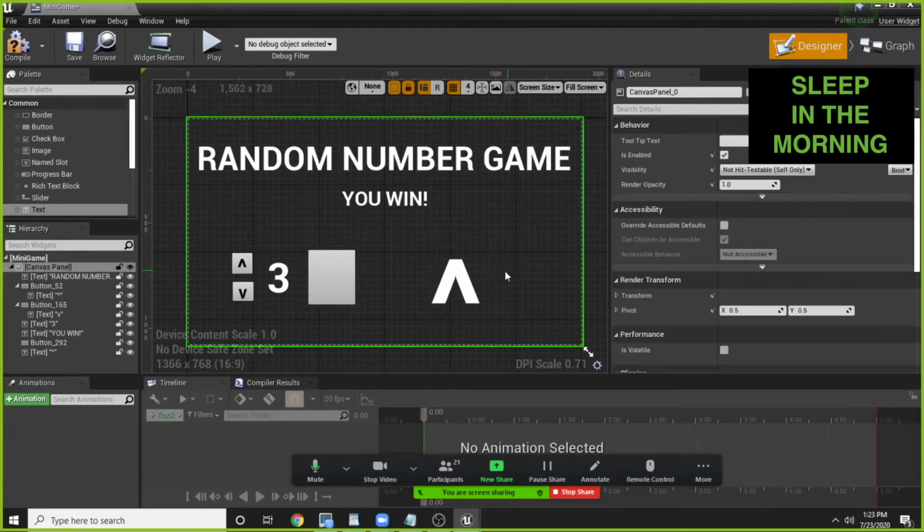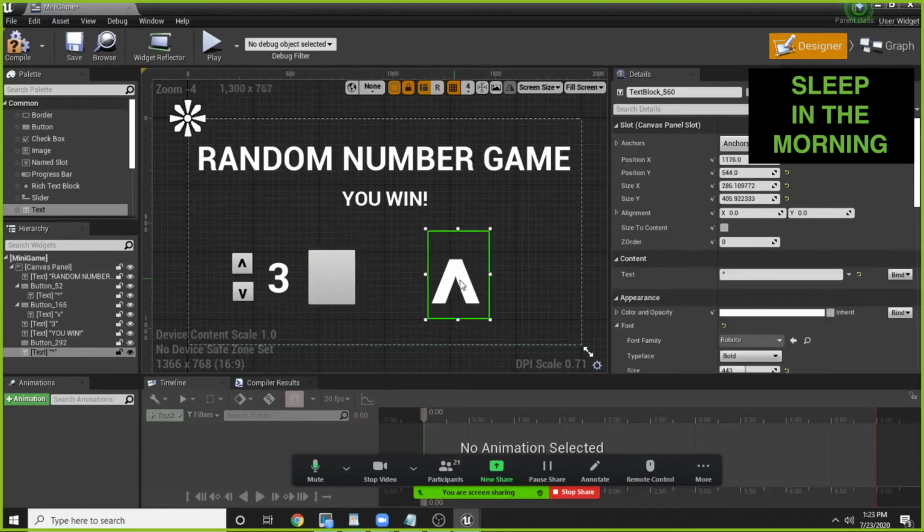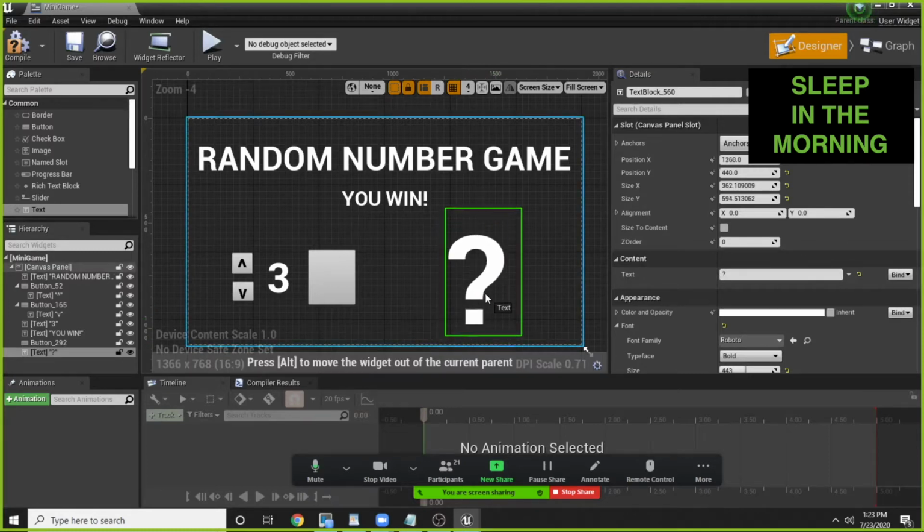Okay, so when I press this number in the game, the system should check our number for the solution and tell us if we need to go higher or lower. So by default, we can mark it as a question mark. Let's just make sure that the player can see it at all times.